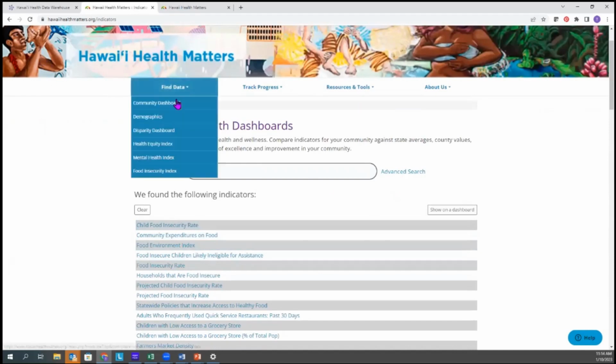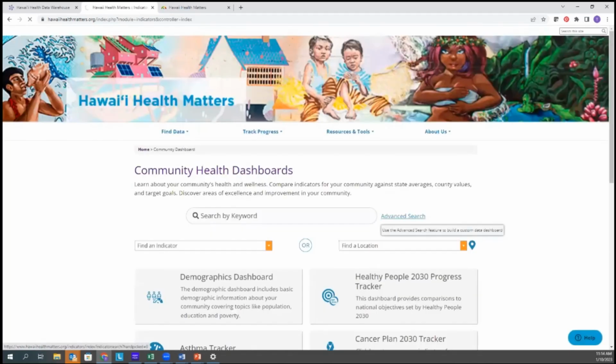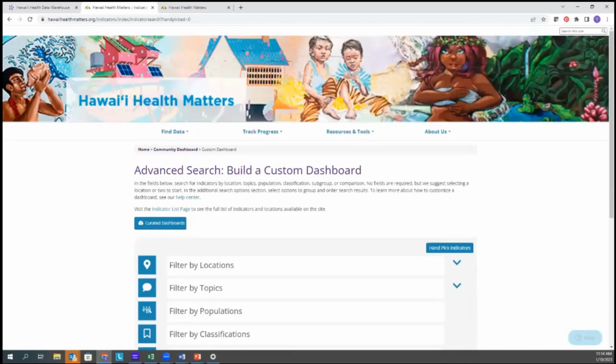But what I really want to focus on today is going to be our advanced search capacity here. And so I'm going to click here. And there's more than one place to find it as you're navigating through the system.